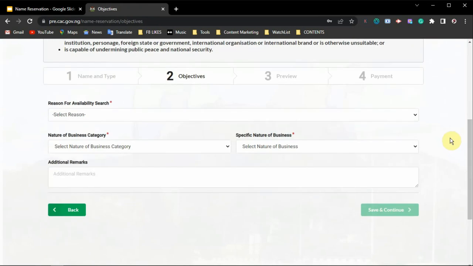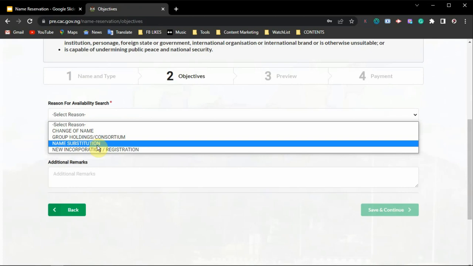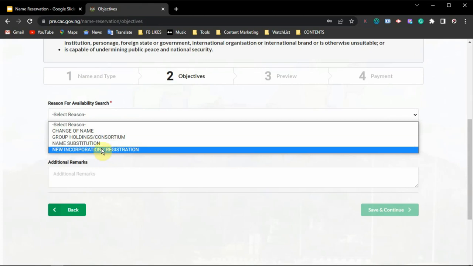Now you know what we are doing right here is to register a business name. There are some organizations that can be registered as business name, and there are some organizations that can be registered as company. The next thing you want to select is the reason for the availability search. Is it exchange of name, group holding, name substitution, or new incorporation? For the purpose of this training, I'm going to choose new incorporation, because you want to register a new business. You have to select the new incorporation/registration.